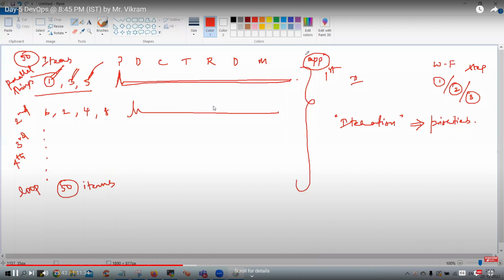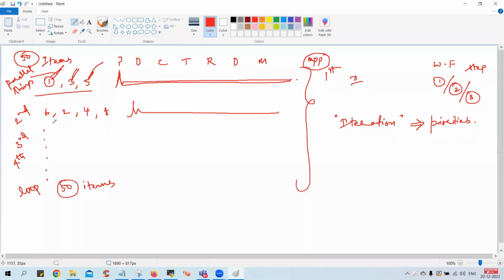So likewise, in the next iteration, they'll pick up some other modules and add them. In the third iteration, they'll pick up some stuff and add it. In the fourth iteration, they pick up some stuff and add it. So that's the reason in Agile we say that we implement the principle of incremental development.